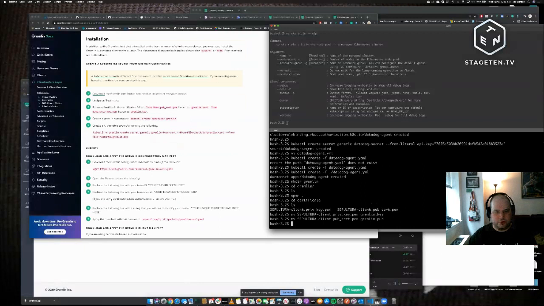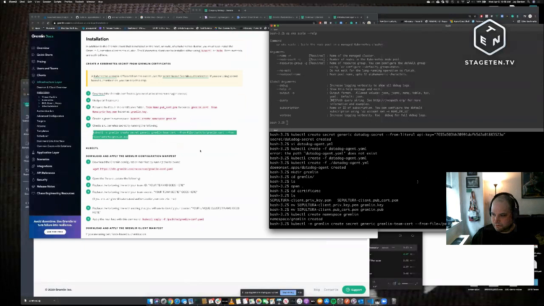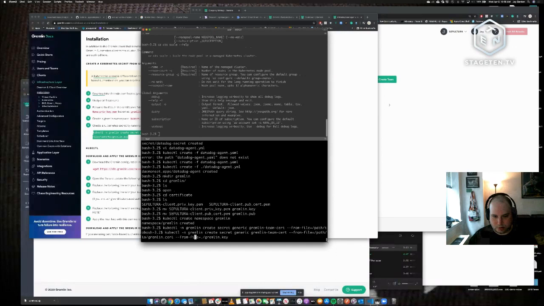Create a Kubernetes secret. First, we have to create a namespace in Kubernetes. Then we'll create the secret, following their instructions. Oh, we just need to fix these paths. We could just do it dot slash. Same thing here. Oh, this is gonna create a secret?